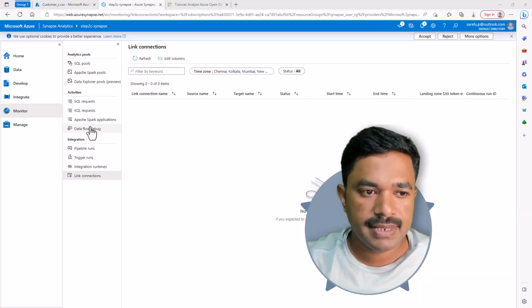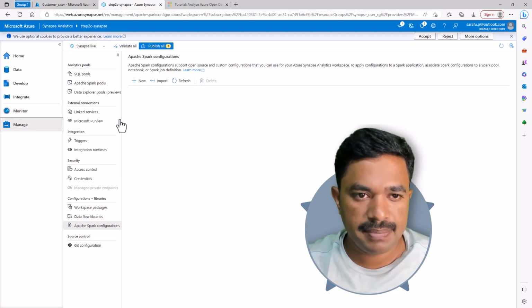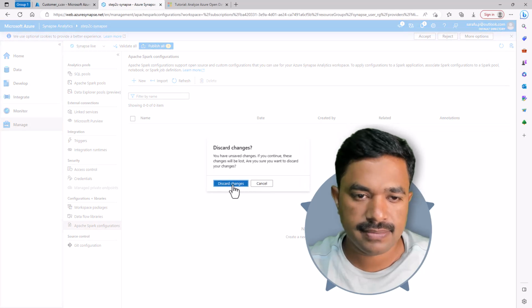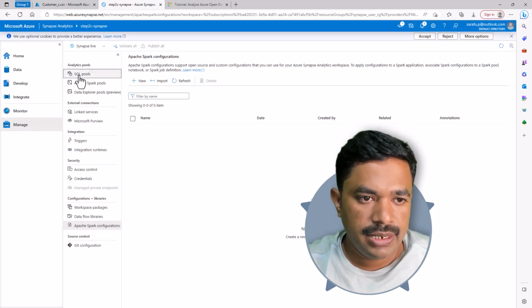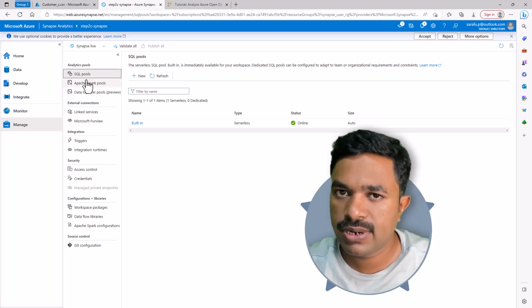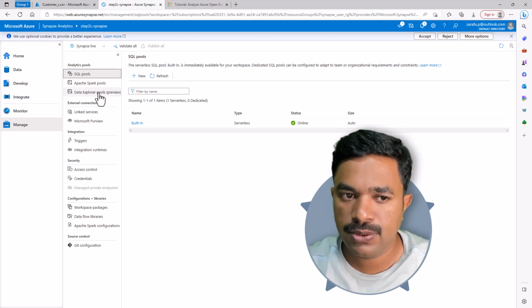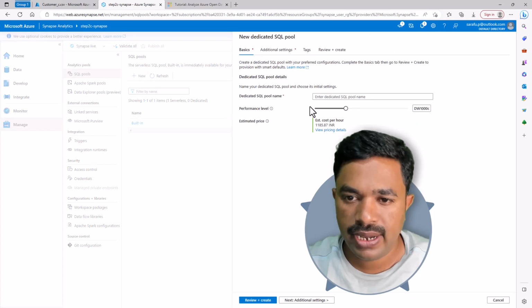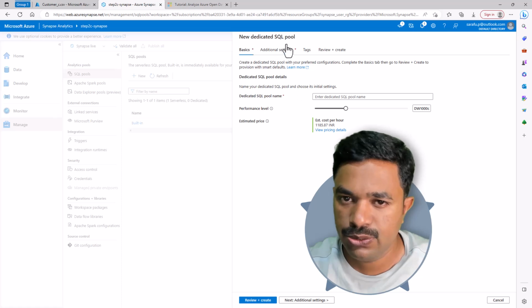Hello, welcome back. Now let's go to the Manage tab and let's discuss the changes. Now you could see inside SQL pools, we have the option to create SQL pools, Spark pools or Data Explorer pool. You could click on New, specify the configuration and create a new SQL pool.